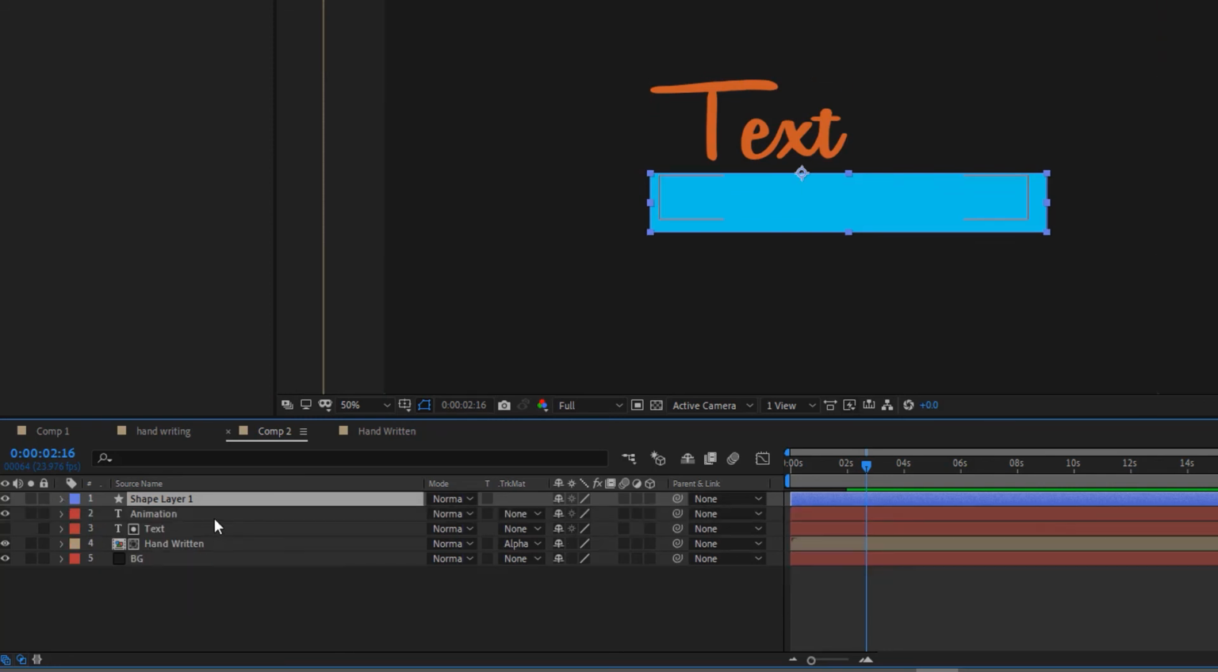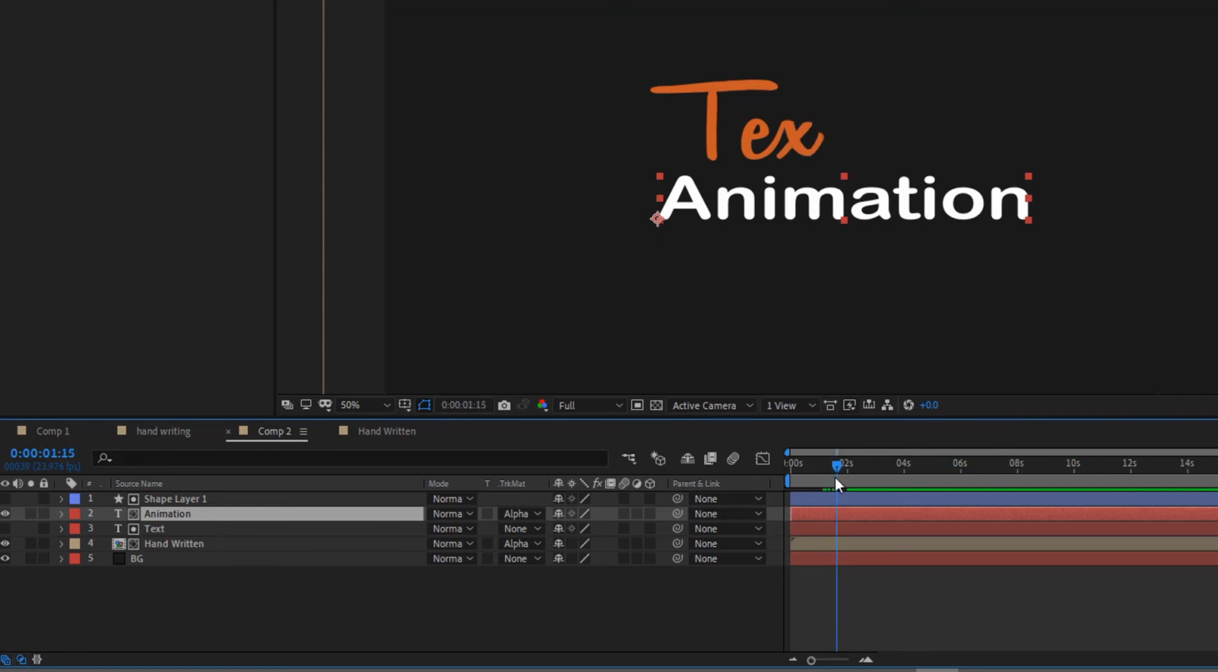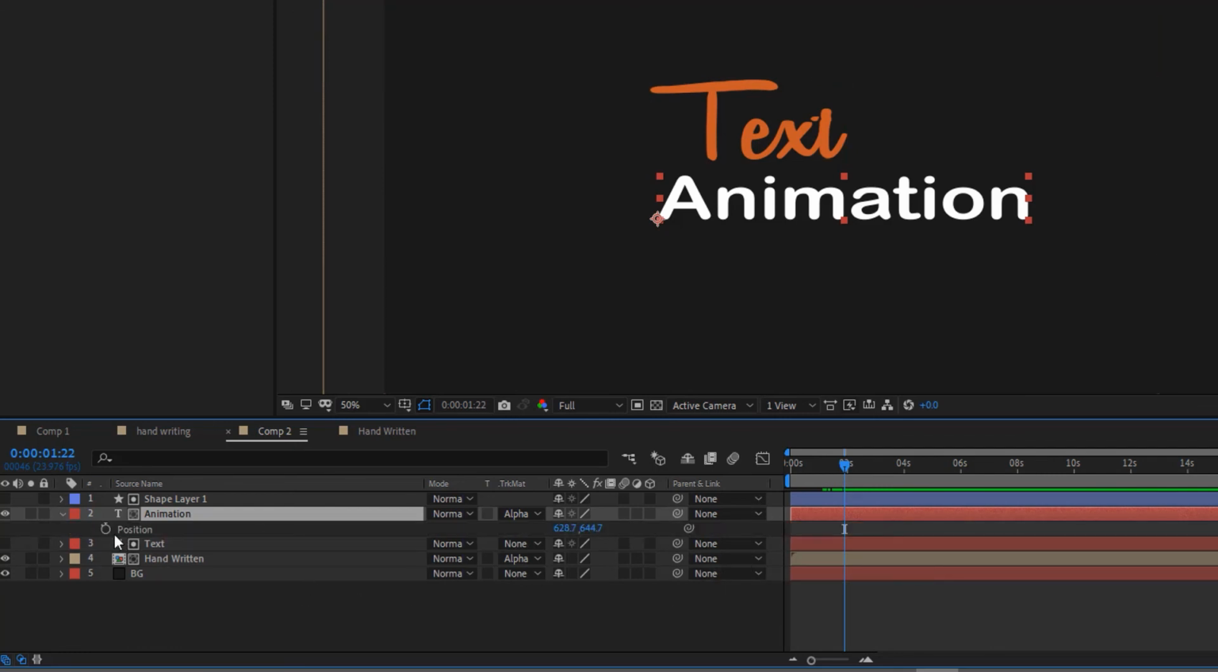Select the animation text layer, make it alpha matte to shape layer. Adjust the positioners like me.